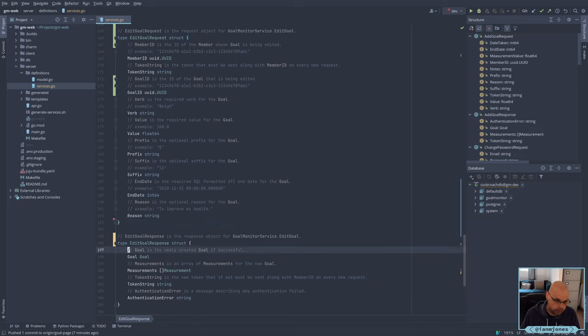And then on the edit goal, goal is the newly updated goal. I wonder if I should switch to saying update. Okay. Can always change it later. Updated goal is successful. And I'll just return the entire goal. And I'll include all the date stuff and so on. Do we need measurements? Would that be handy?